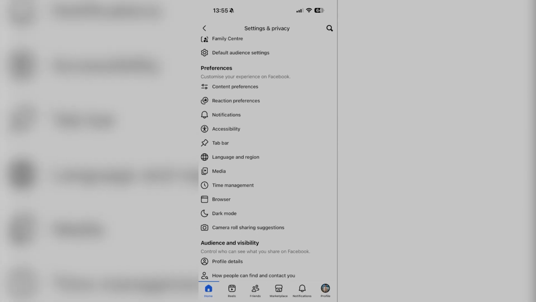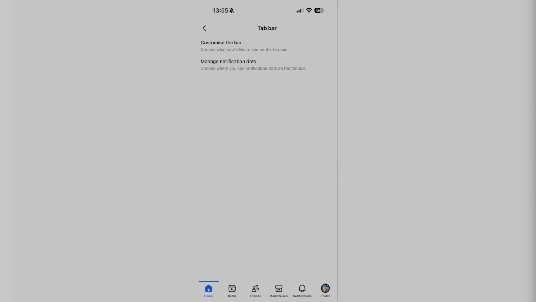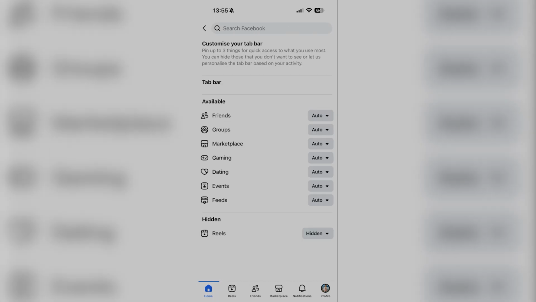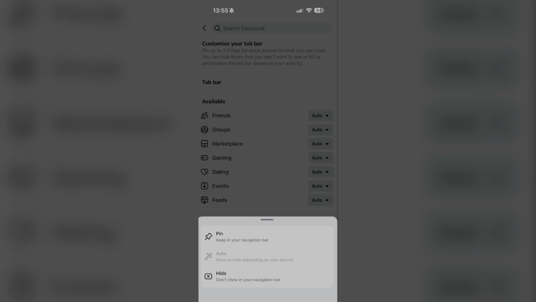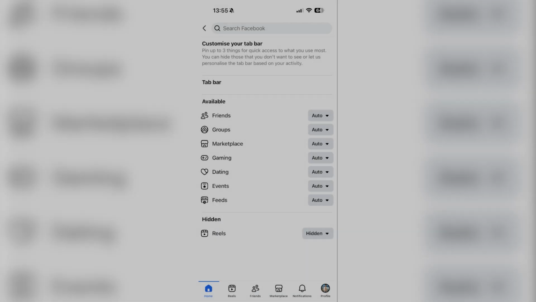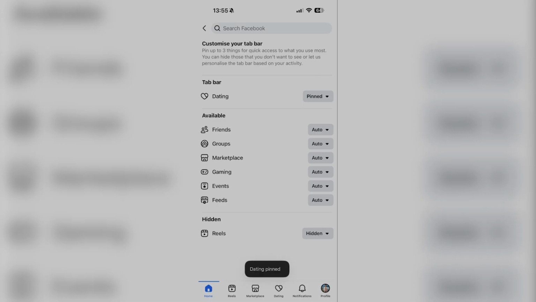And all we want to do is go over to tab bar right here. It might be navigation bar depending on what you're using. Then go over to customize the bar. Now, if you see dating, go ahead and switch it to pin instead. And once I switch it to pin, it's going to show automatically, and it's going to say dating pinned like so, and that's going to be in the tab bar for sure.